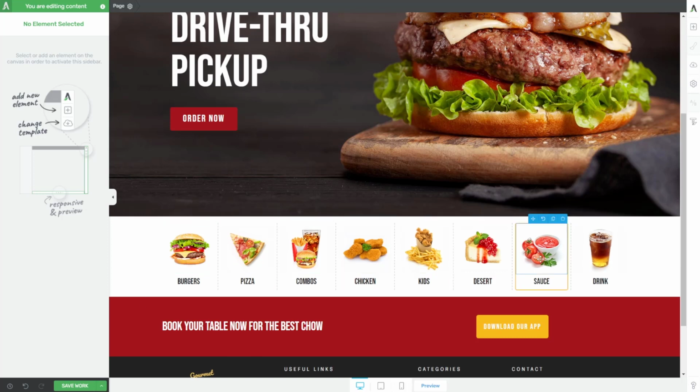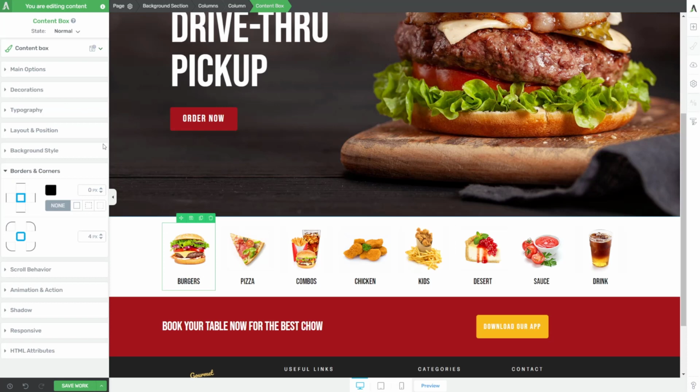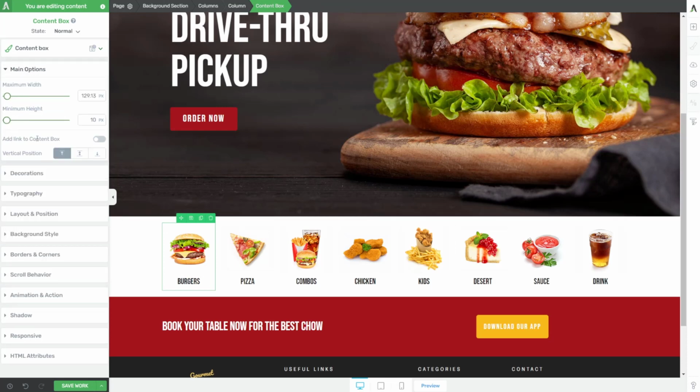Okay, so now when I hover over each of them, I get the yellow border. That looks good. And what I might do in a case like this, if this were my website, I would have these little columns link to, or in this case, I would link the content boxes themselves. To do that, make sure you go to the content box in the breadcrumbs and then go to main options, then click add link to content box, and you can add a link to that. This might link to my page with my burgers, my pizzas, my combos, etc.